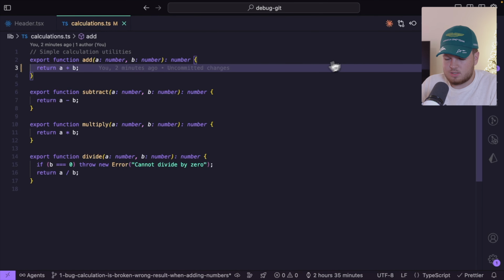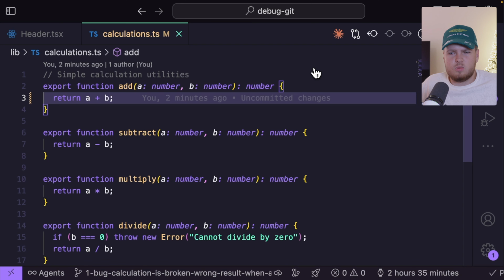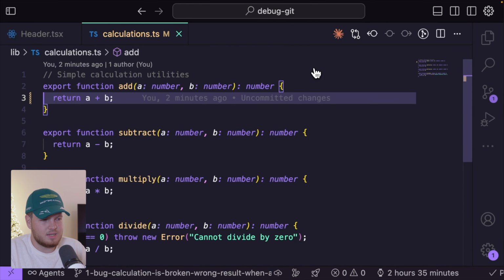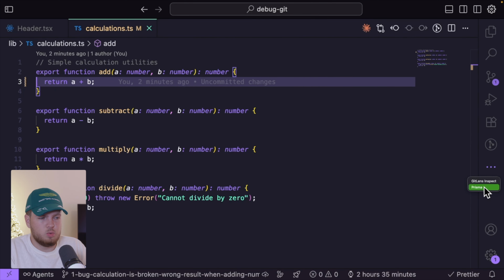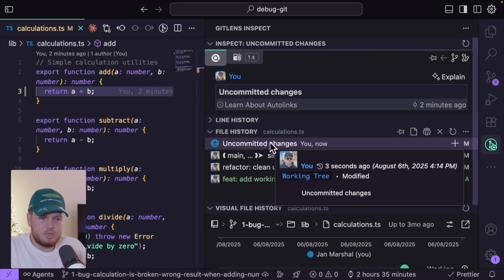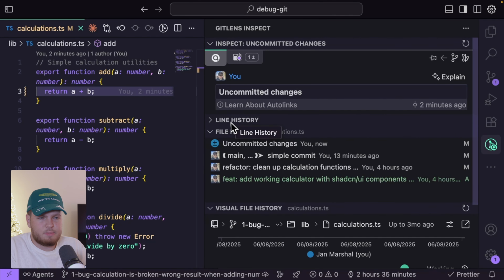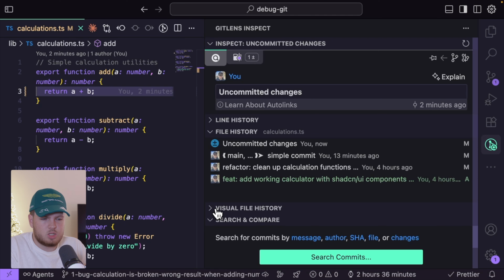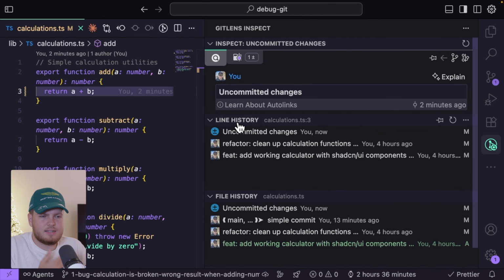I can then again just close this, but we still don't know who made the mistake. If I go to my sidebar, I will find a new button called GitLens Inspect. This will again open this new window, and this will help me to actually inspect my changes. So I can inspect the line history, the file history, and right here I also have visual file history. So for now, I want to look at the line history.